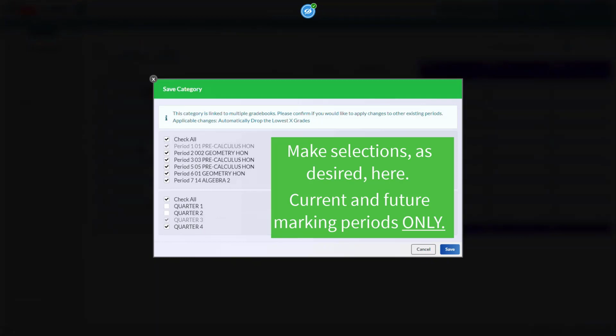And you'll see this new Save Category edit window appear. You'll have this information bullet which says that this category is linked to multiple gradebooks, as you saw on the previous screen. So you're going to confirm the changes that you'd like to apply and whether you'd like those to go to the existing periods or existing marking periods. So you can see here that we want to make this change throughout all of our classes, so we're going to leave all of those selected.